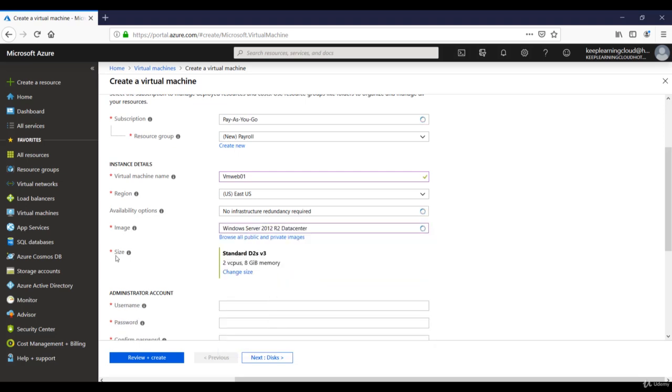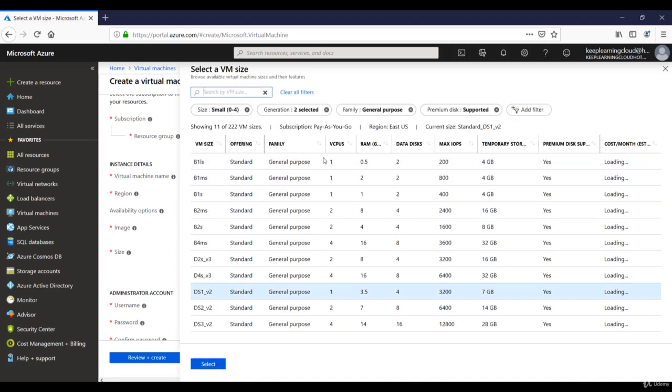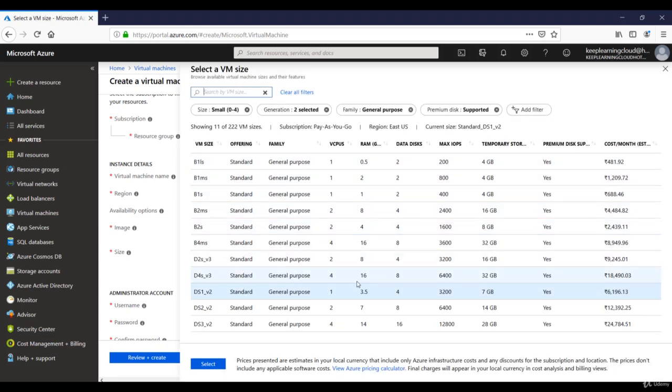The next option is how much compute power, the size that you want to give to this machine. You've got different permutations and combinations, so I'm going to click on change size. Then you will see different combinations available. So this one is D4s_v3, which is giving me 4 CPUs and 16 gigs of memory. Although you can choose anything, I will stick to this, which is giving me 1 CPU and 3.5 gigs of memory. So that's fair enough.